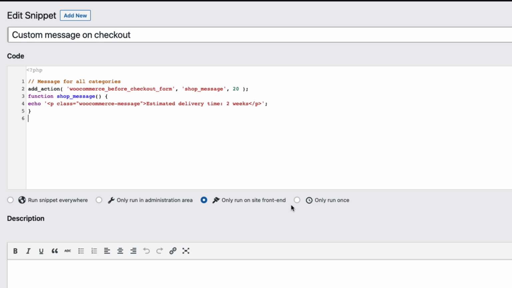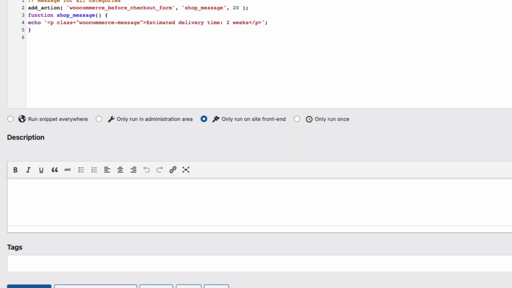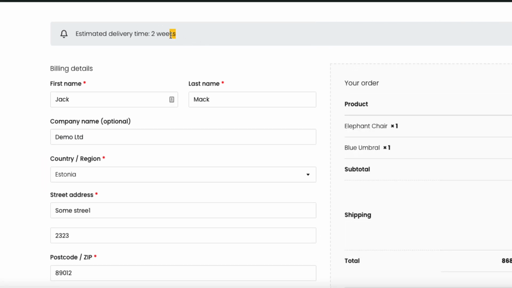Now paste this one here, change the message, choose only run on site front end, save changes and activate, go to the checkout page, refresh it, and there you go. Here is the message itself.